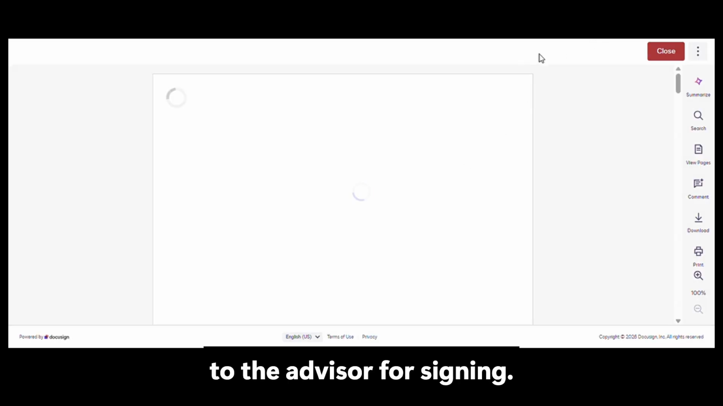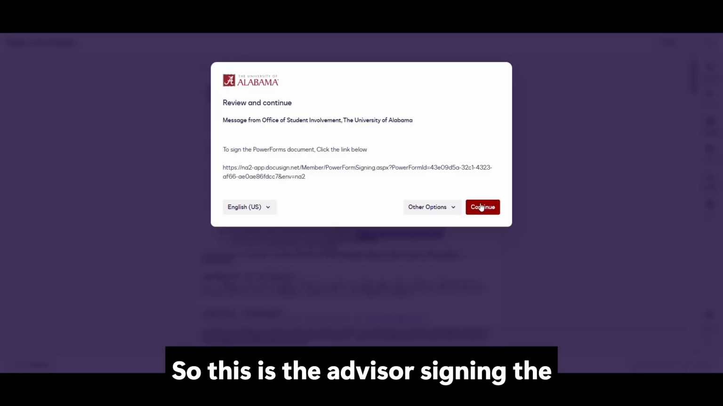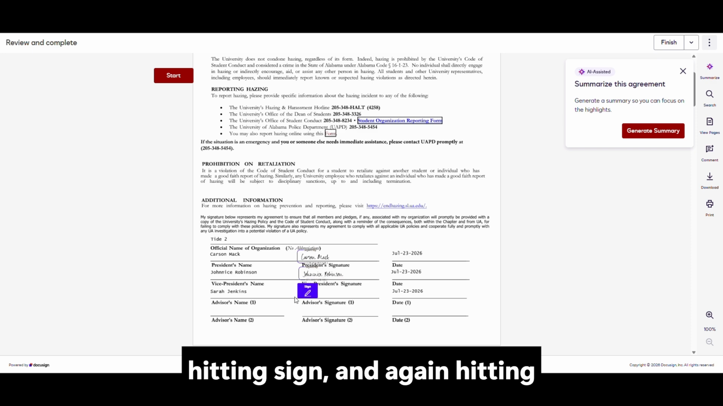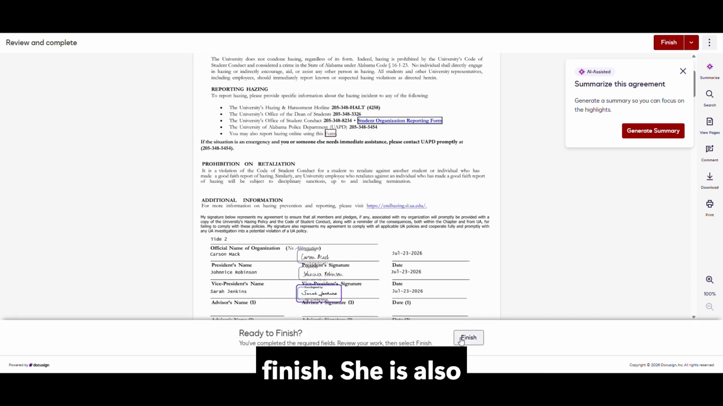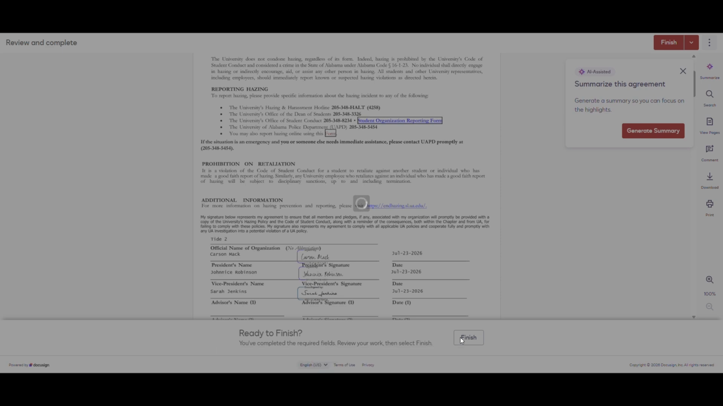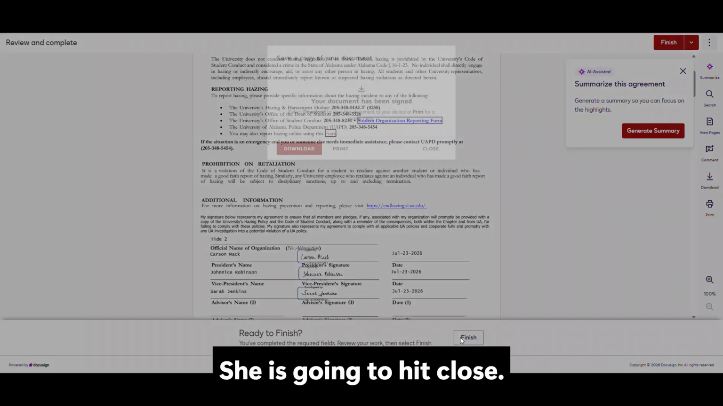Now the document is going to be emailed to the advisor for signing. So this is the advisor signing the document. She is scrolling down, hitting sign, and again, hitting finish. She is also not going to download. She is going to hit close.